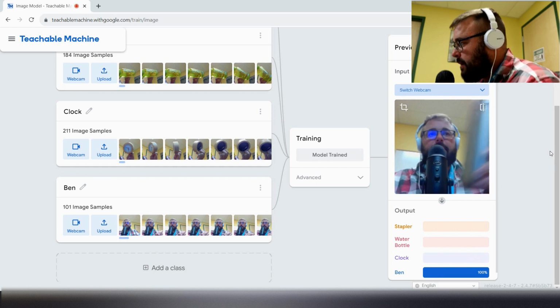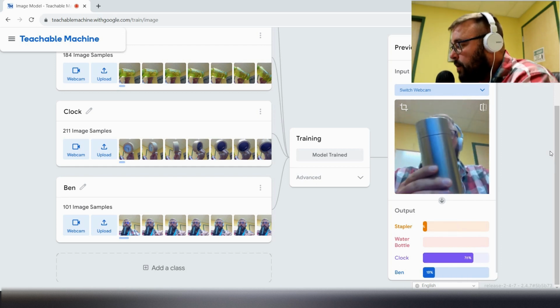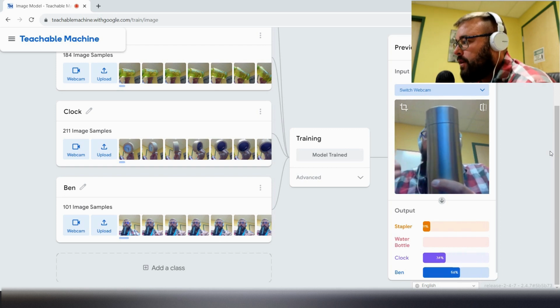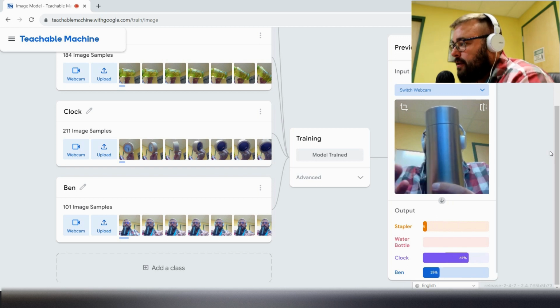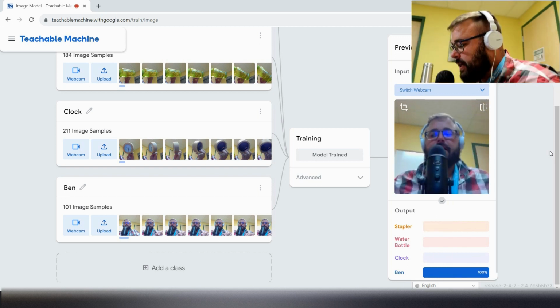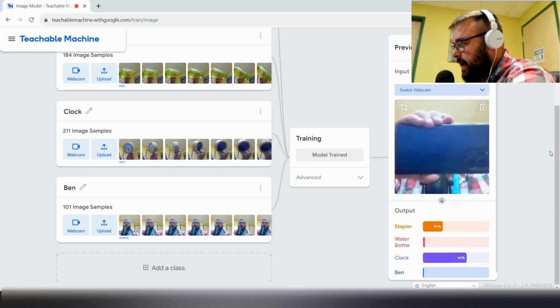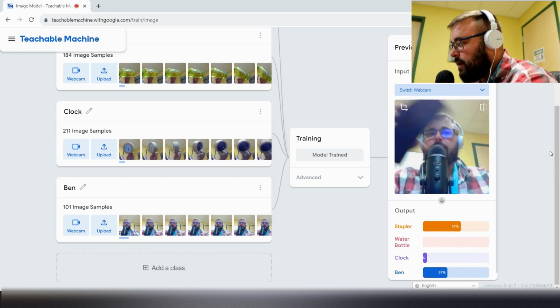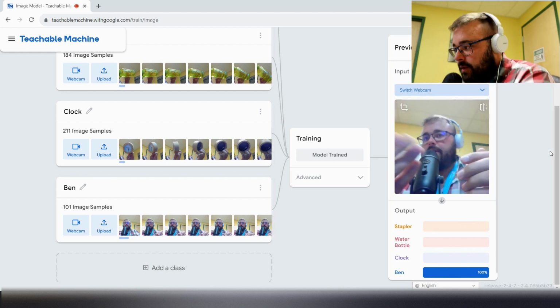Now, it's not going to be able to look at this and actually get this right because it was never trained on this, so it has no idea what this is. Your output's only going to be as good as the data that you fed it to begin with. So there's me, like this. No idea what this is. It thinks it could be anything. A stapler maybe because it's black. Who knows?